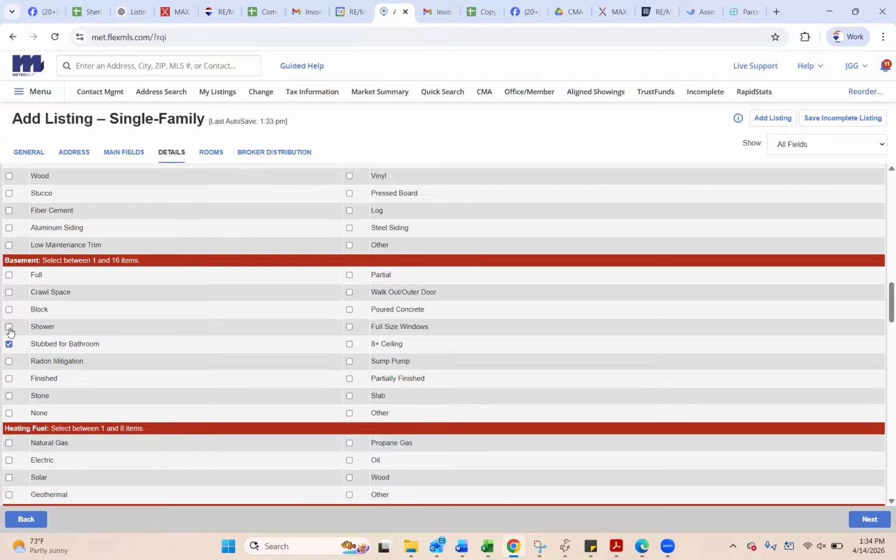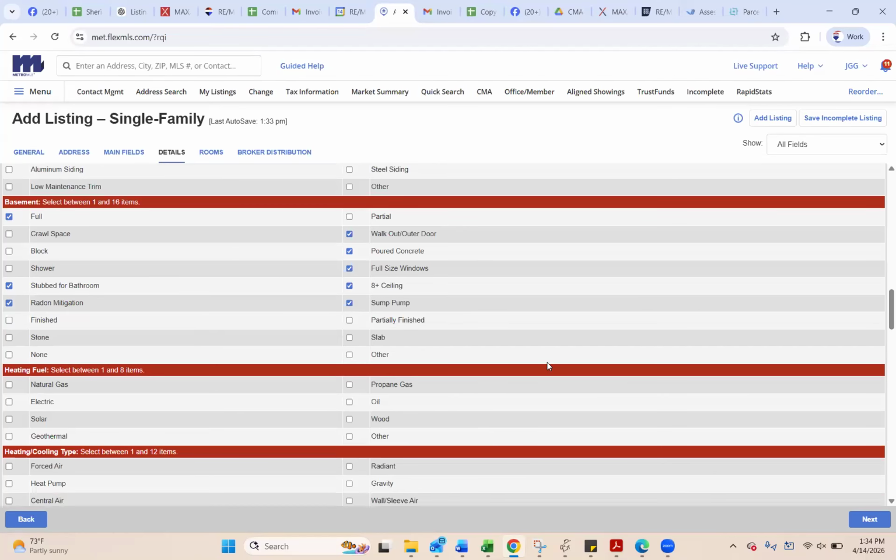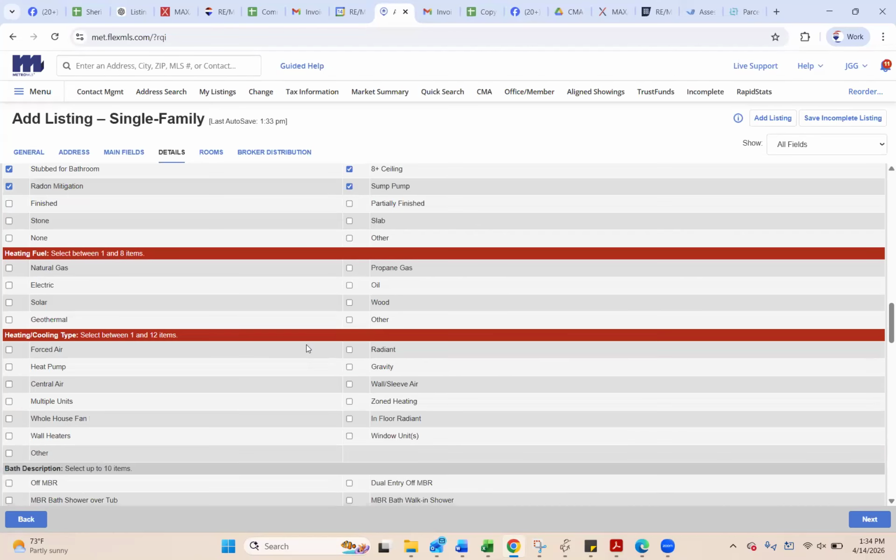All that applies, stubbed. There's no shower in it yet. It's a full basement. It's a partial basement, whatever. There's a walkout, poured concrete, 8+ ceilings so they can do whatever. There's a full-size window. There's at least one sump pump, okay? Radon mitigation already installed, whatever, okay?